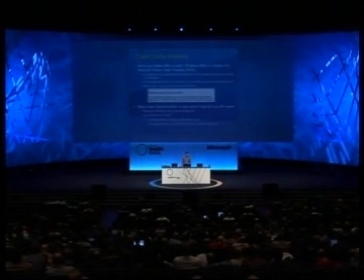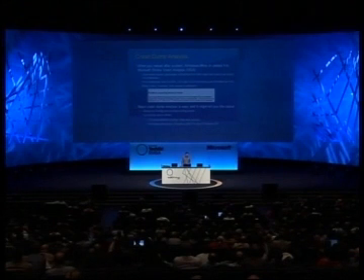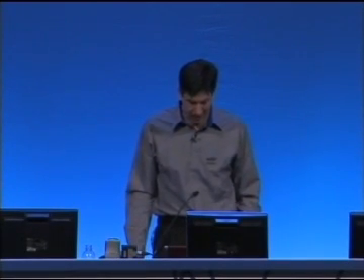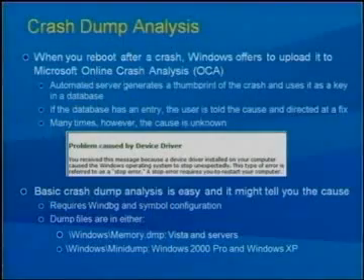So how many people have done crash dump analysis before? Raise your hand. So a few of you have taken a stab at it. A lot of you probably haven't, because you didn't realize just how amazingly easy it is to do basic crash dump analysis. Now, you need a few things to get set up to do crash dump analysis. One is the WinDbg tool. It comes in the debugging tools package.